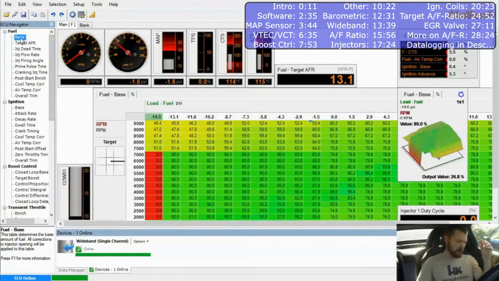So, when you come over here to fuel, you can see you have all these little options, and I'm sure they're getting confusing. I'm not going to talk about every one of these because you don't need to configure every one of these to get the car just to where it's drivable, to where you can drive it to your tuner.